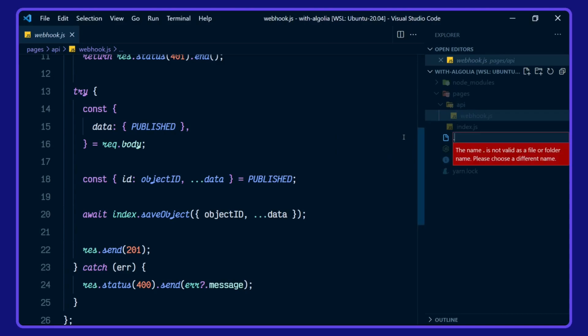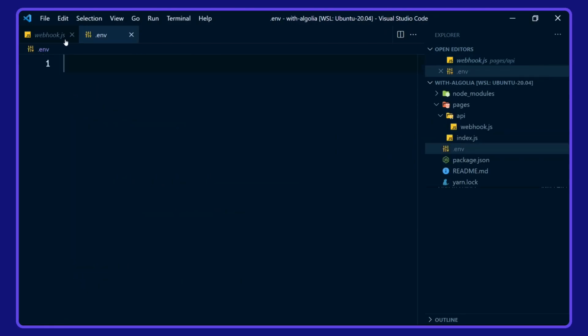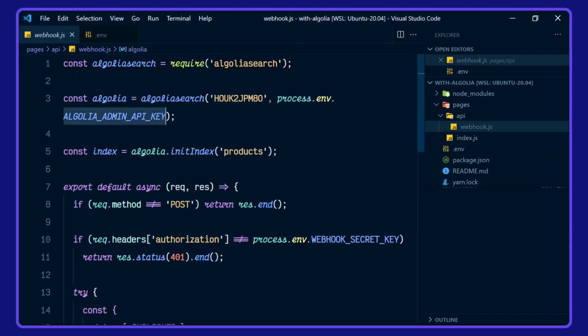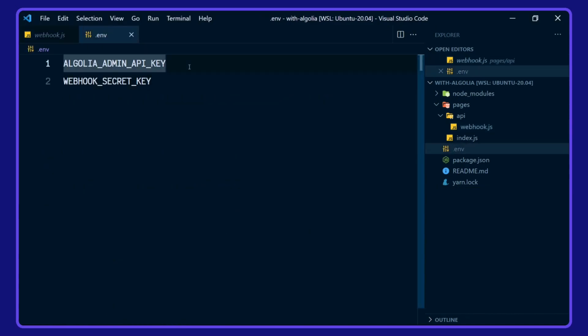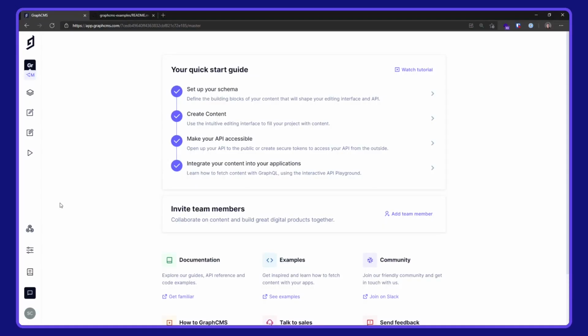Create .env file. I'm going to need the Algolia API key, the webhook secret key, which is going to come from the GraphCMS project. I'm going to paste those into the env file here. I'm going to add the keys off camera. For reference, in your GraphCMS project, your webhooks are defined here.